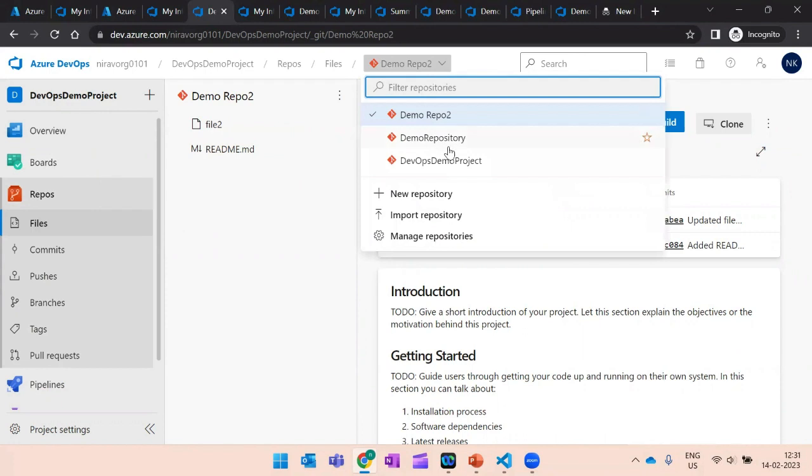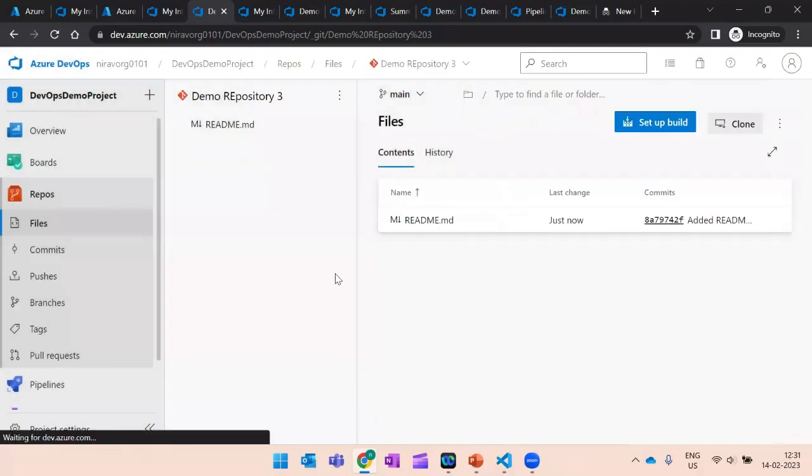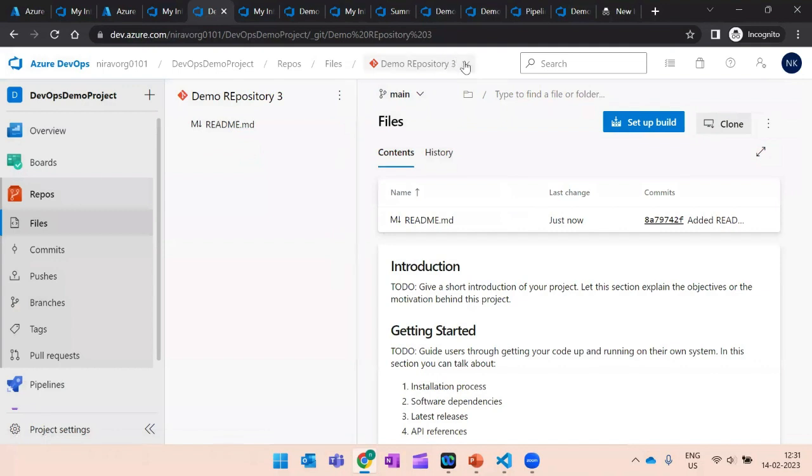You can create your own project repository here by just clicking here. Just click on new project, a new repository, and then type a name, demo repository 3. Okay, so you don't need to do anything, just keep add, then click on create. It will create one repository. Okay, so this is the way we can create a repository.